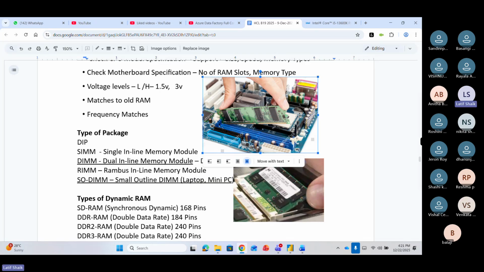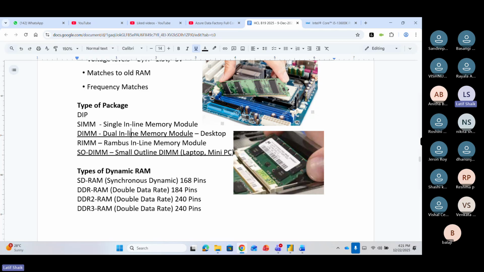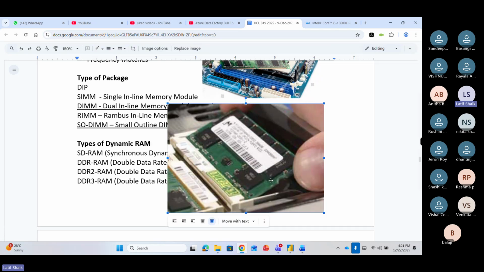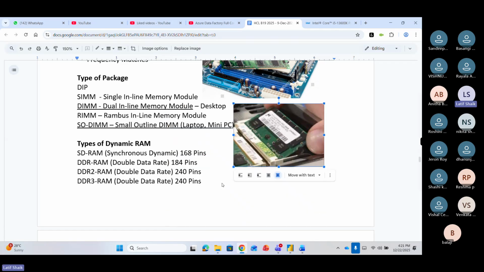So this is a desktop RAM, DIMM packages, inserted into the system, which looks a little larger than laptop RAMs. This is a laptop RAM. So this is a laptop motherboard, and the RAM is being inserted into the laptop. For laptop purposes, the RAM package is SODIMM, small outline dual inline memory module. This type of RAM is used for laptops. So laptop RAM is different, desktop RAM is different.